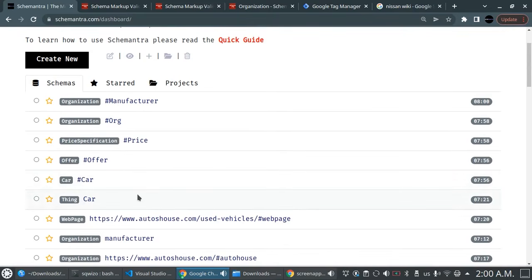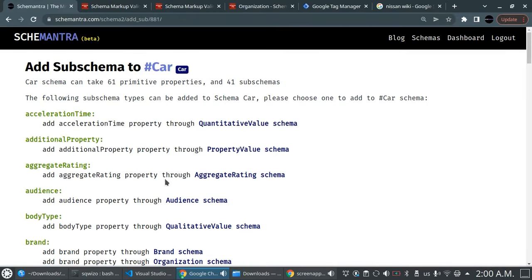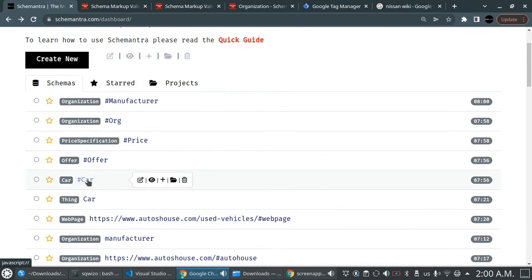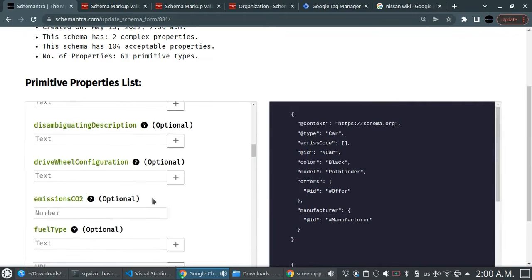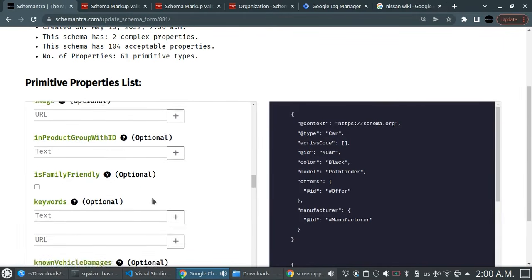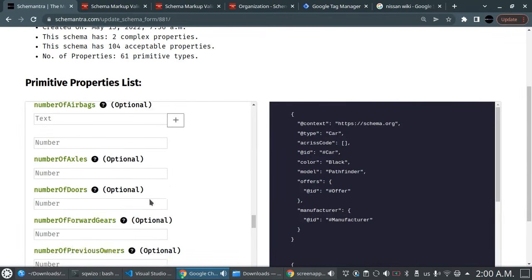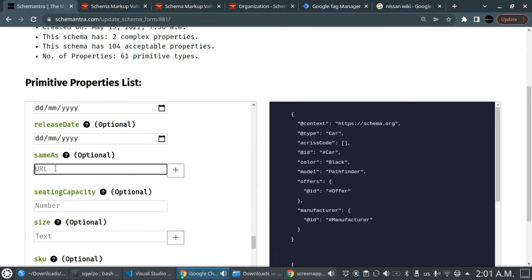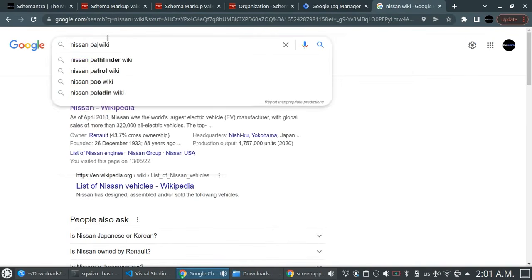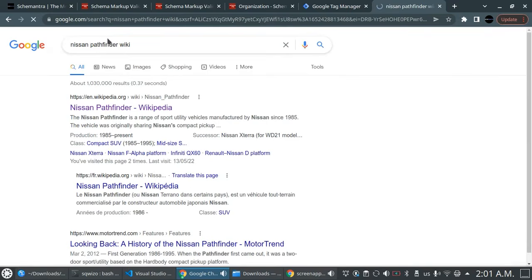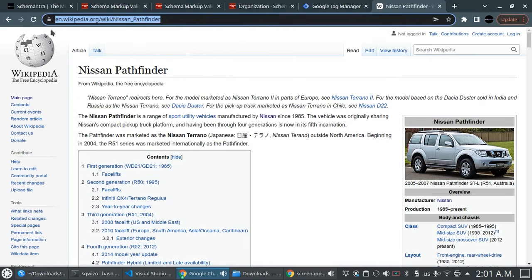And actually, I want to go a further step and go to the car. Oh, no, I'm just going to go to the car, sorry for that, and click edit. And I'm going to add the sameAs also on the car. And we just say Nissan Wiki and we Pathfinder. Okay, and this is the Wikipedia page for Nissan Pathfinder.